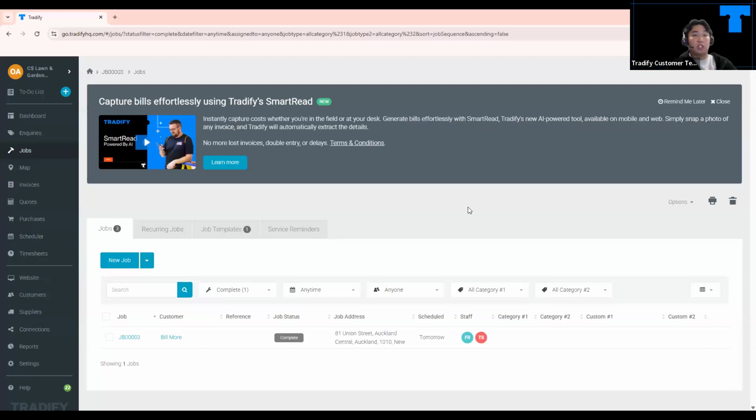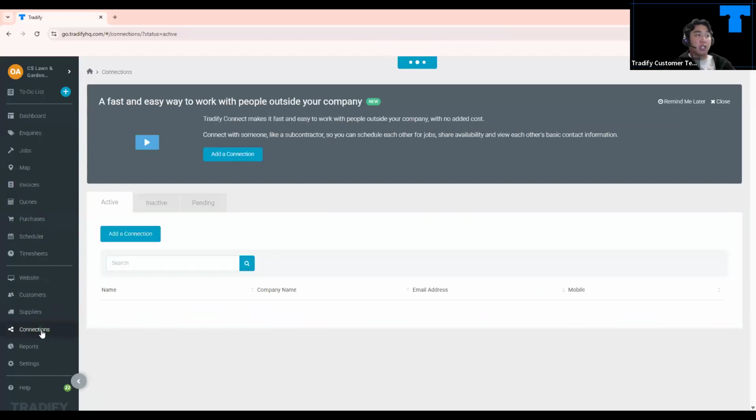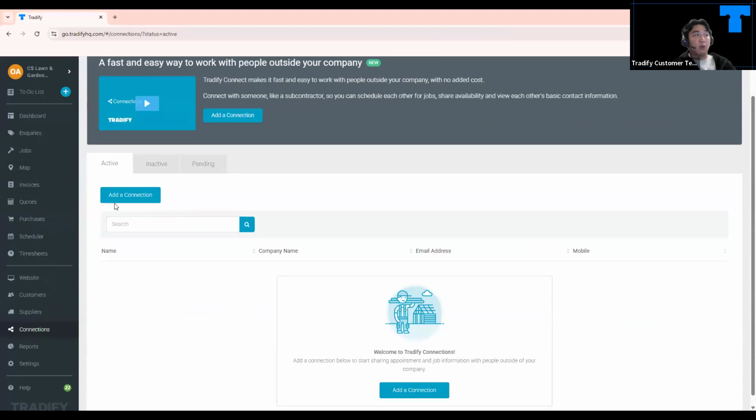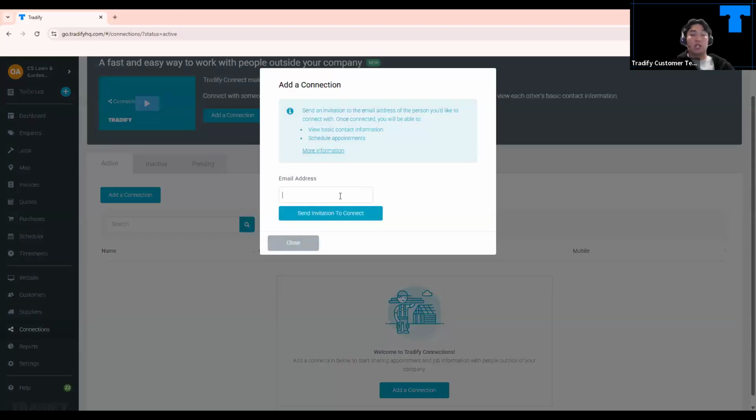Yeah, 100%. And just to show everyone what Kim's talking about there. So in Tradify, we have a connections section here. And this is how you go about adding your subcontractors in, so that way you could include them into your scheduler and also pass on those job details. And all we really need from them is an email address, and then they get an invitation to be part of the team.